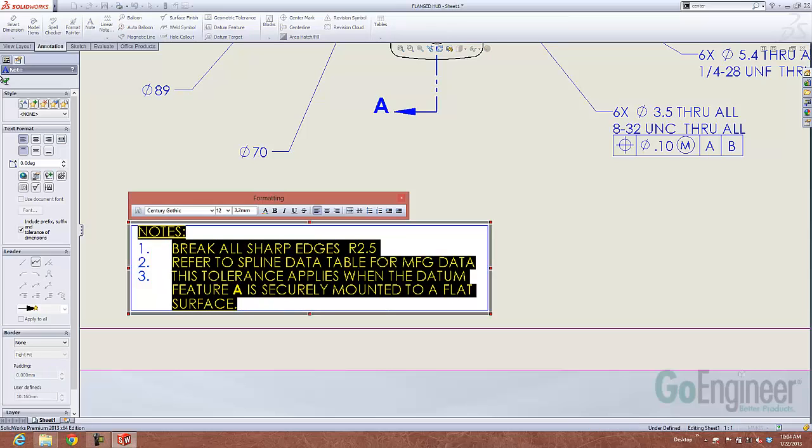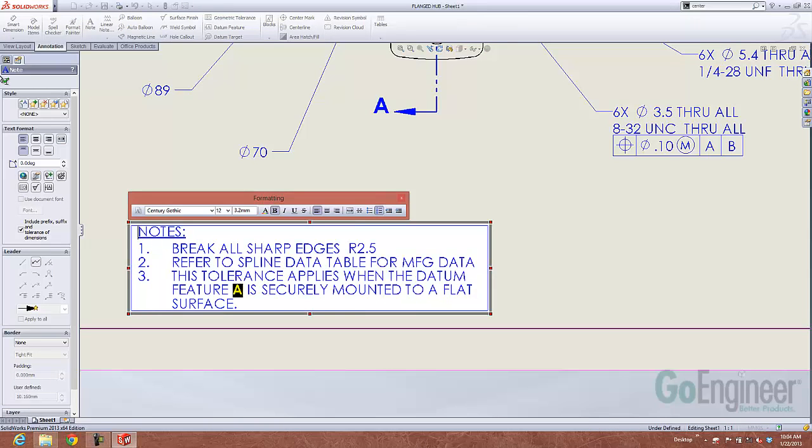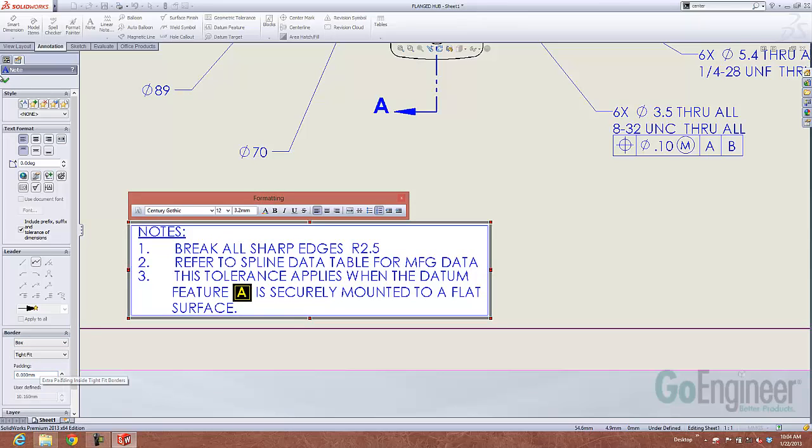It works the same way. If I go into the note and select an item within the note, I can come in and place a border around it. So we'll place a little box, and we have padding options as well. So we can put that in there.